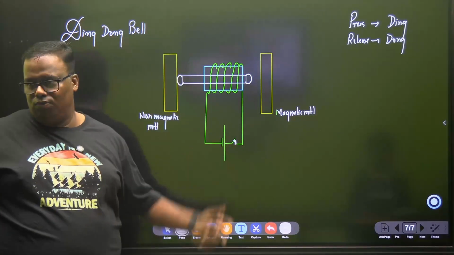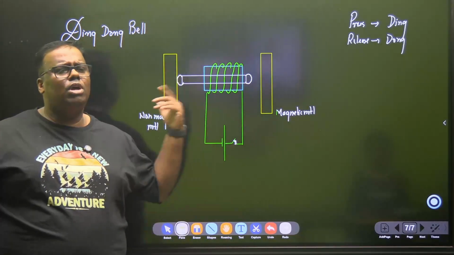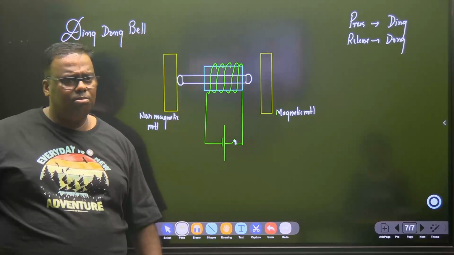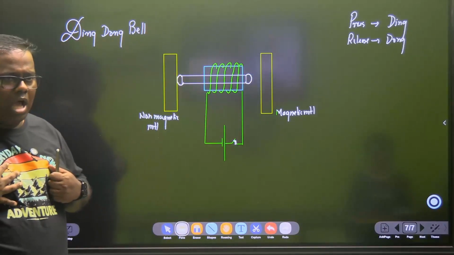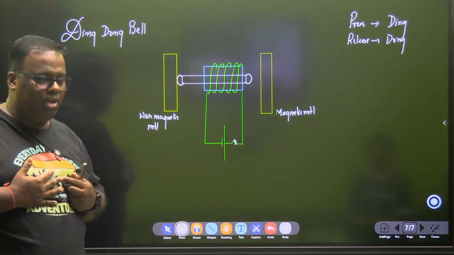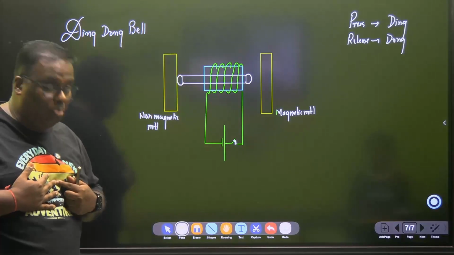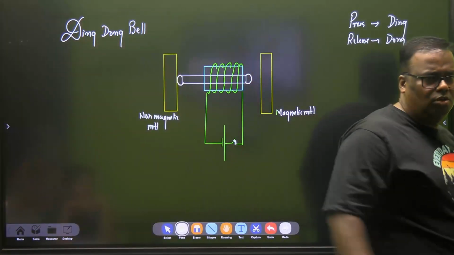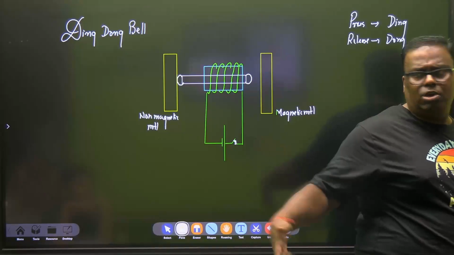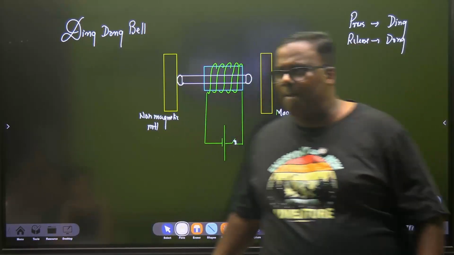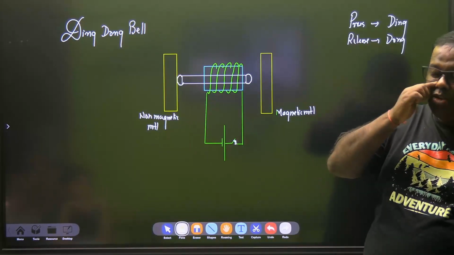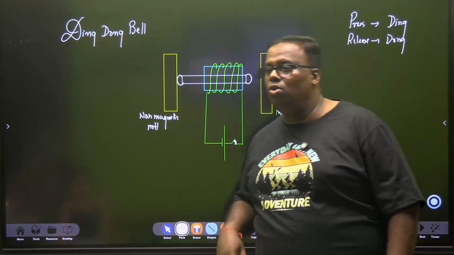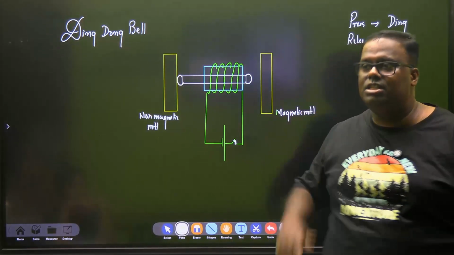When you switch it off, why will it come back? Why will it come? No, I am here. This is where your mechanics is failing. I'm here, you pushed me, so I went with the force out here. Now the force vanished. Why should I go back? You all are not thinking. That's where your science thinking is less.